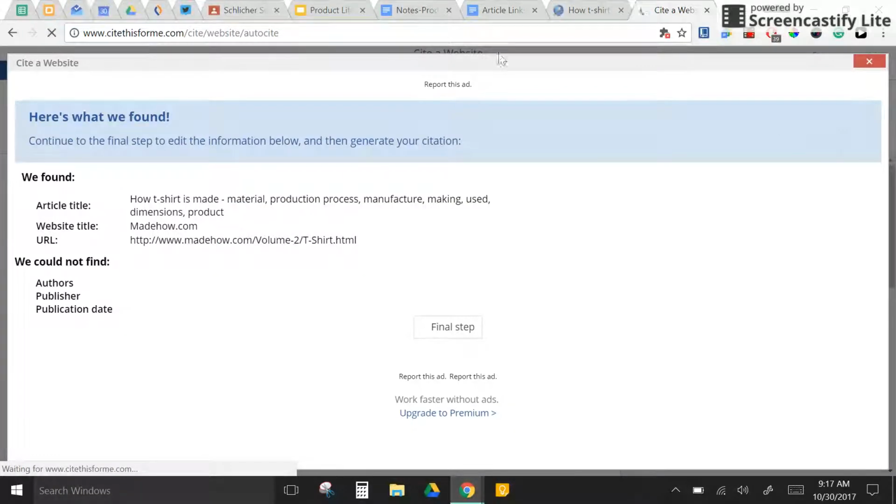Okay, so it says, here's what we found, and you can see there's a few things that are blank, so we'll be looking for those. We're going to click on Final Step, and this is where we will have a chance to do some editing.